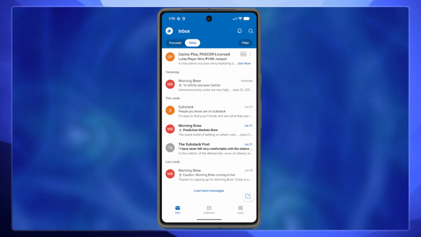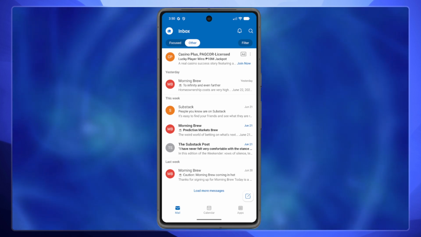Hey everyone, today I'm going to show you how to report emails from your Outlook mailbox. So let's get started with this quick tutorial. First, you'll want to open your Microsoft Outlook app on your device. Once the application launches and your inbox is fully loaded, you're ready to begin the reporting process.